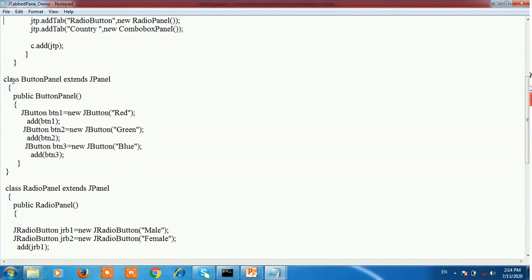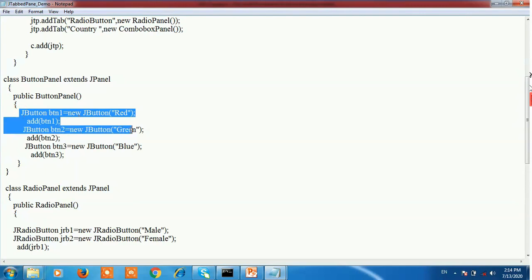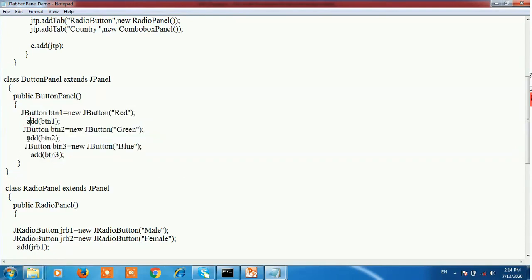In the first class, ButtonPanel extends JPanel. In that, create a constructor, public ButtonPanel. In that, create 3 buttons and the names are red, green, blue. After creating the buttons, we add the buttons into the window using the add method. add(btn1), add(btn2) and add(btn3).